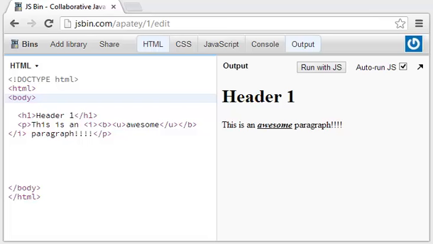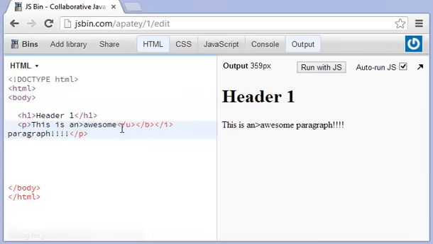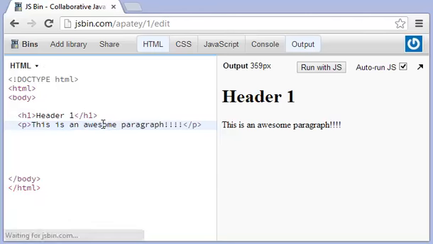Welcome back, everybody. All right, so there's a couple of things we can do here. First of all, I'm just going to go ahead and delete these tags here, just so that I can show you what's going on here.